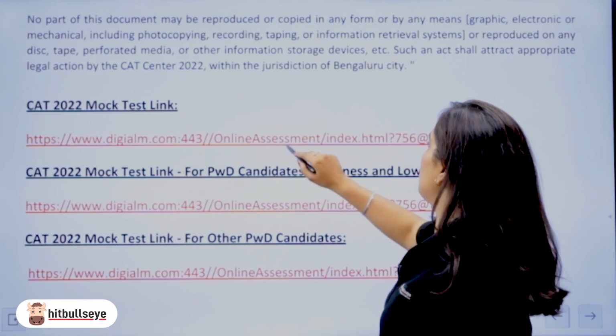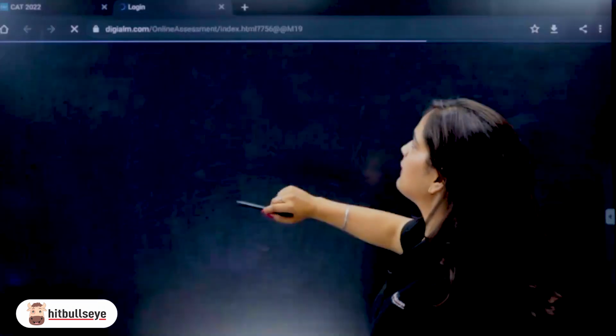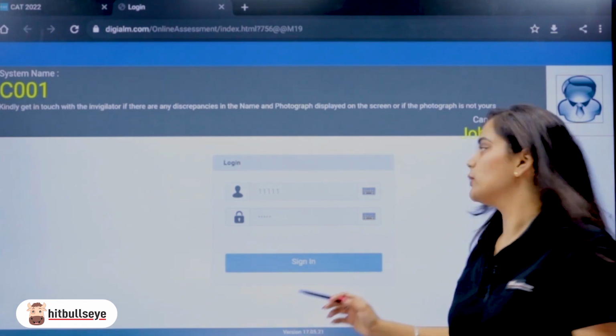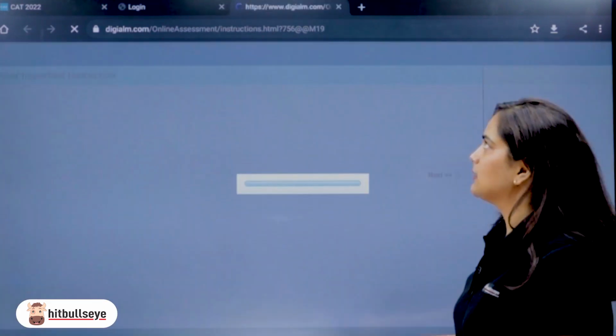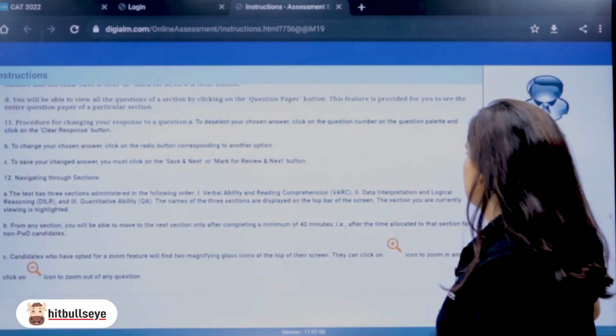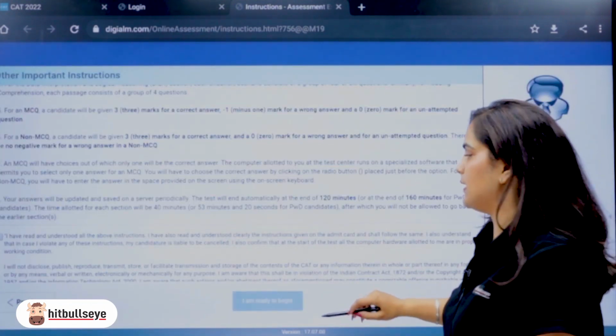You will click on this, that is the official mock link. This window will open. We all know that this window will open. You have to sign in and then you get started. This I've already shown you guys. Here again the instructions are given quite clearly to you all.